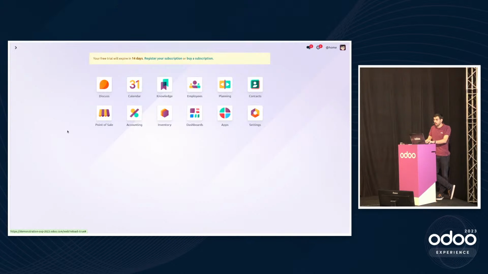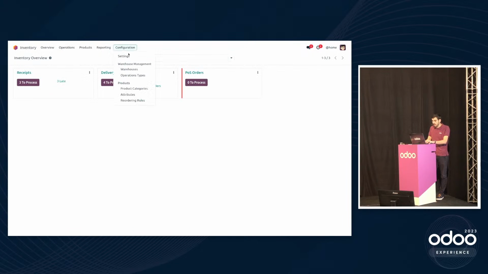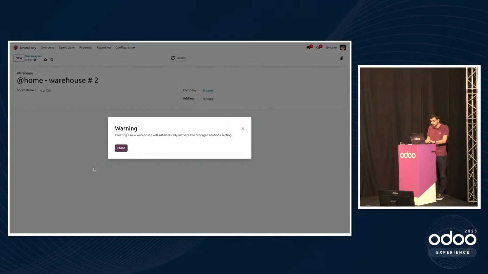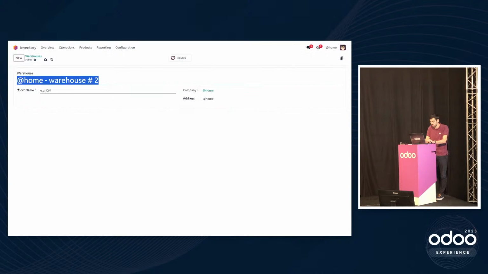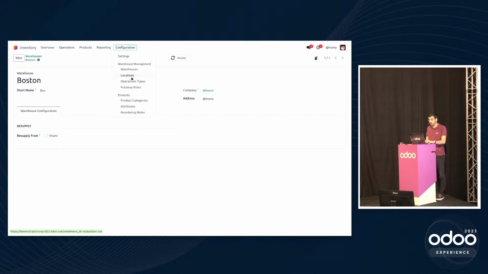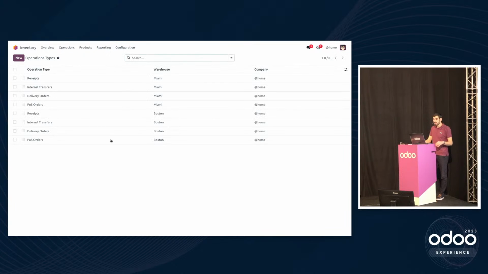So now I come back on my database, but I will jump on the inventory application. I go to warehouses. I have already one in Miami. Perfect. Let's create another one in Boston, of course. Great. So now I have 2 warehouses, so it's perfect. Let's check my operation types. So when I click here, I can see that I have a POS order as operation type linked to Miami, and I have another one linked to Boston. Perfect. So now we will link the good one to the good shop.